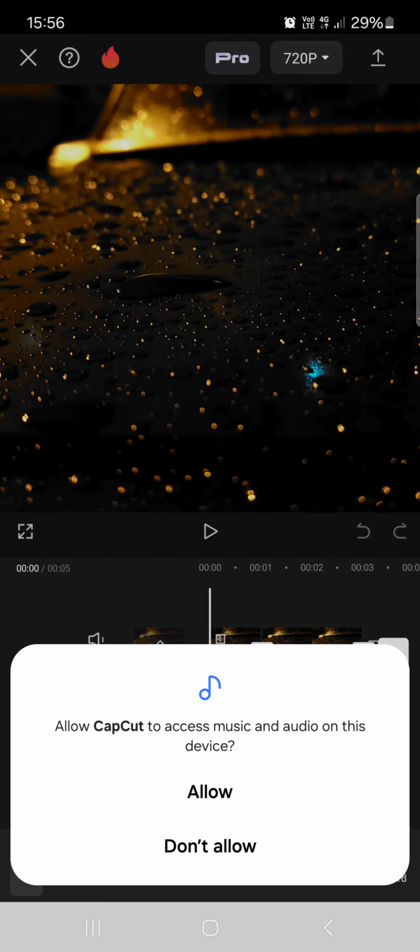Now the app is going to ask for a permission to access our music and audio files, and we can just proceed by tapping on allow, and then we can browse our music that we have on our phone and select from that one that we want to add to the project.